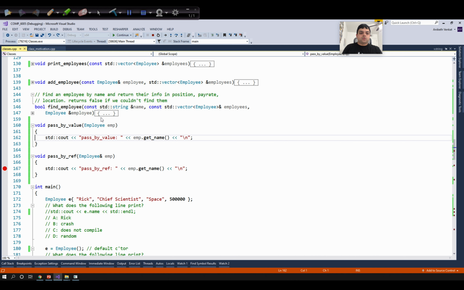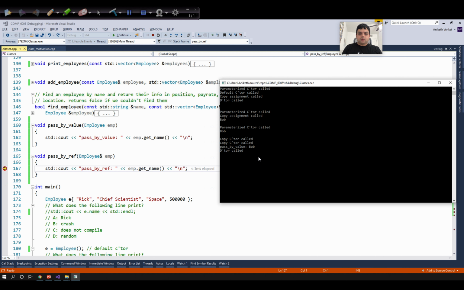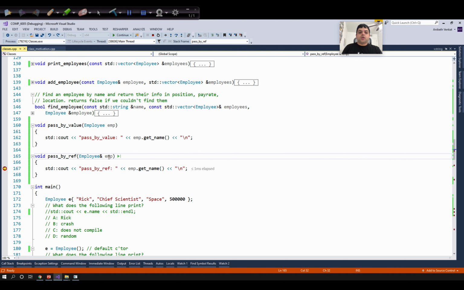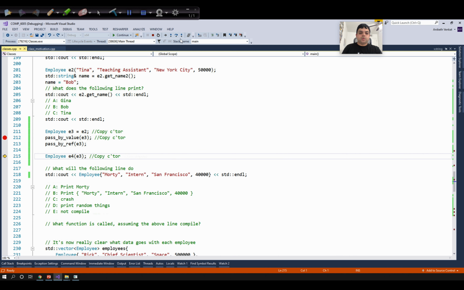Now let's remove this breakpoint and hit continue. Now notice no constructors or destructors were called so far, so that's good. We are only saying that EMP is an alias to the object that was passed to this function by reference. And now again I'm printing the name of the employee, so we're still passing E3, so the name should still be Bob.